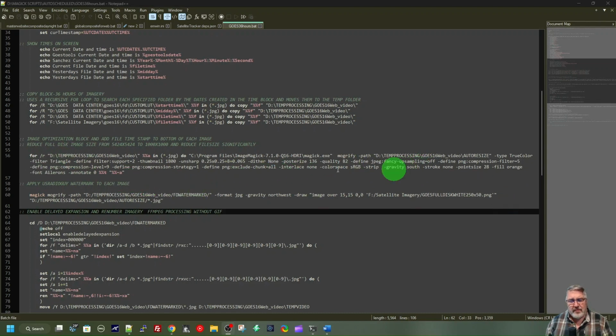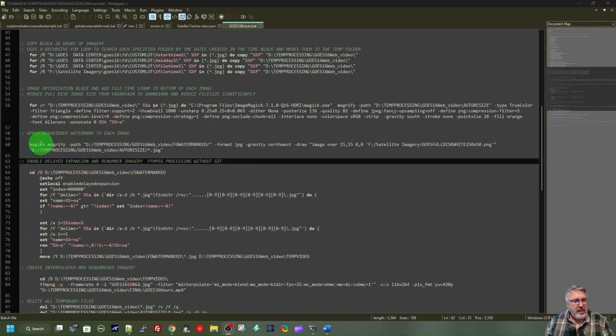Then once all these files are processed and they're all moved into the auto resize folder, it goes to the next section, which in this case applies my US Radio Guy watermark to every single image. I have combined these commands so that it's just one command. Because I do multiple, I actually have about 30 scripts I use. I keep them separate because I have a different watermark that I apply, a transparent watermark.